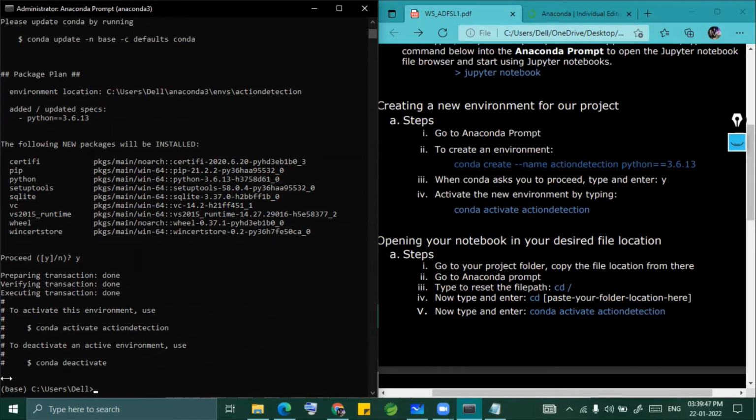Okay, it is in the base class itself. I want to activate this environment. So it is already given here: conda activate action detection, the name of that environment we want. Here also I have mentioned it in the PDF, but I'm going to write this.